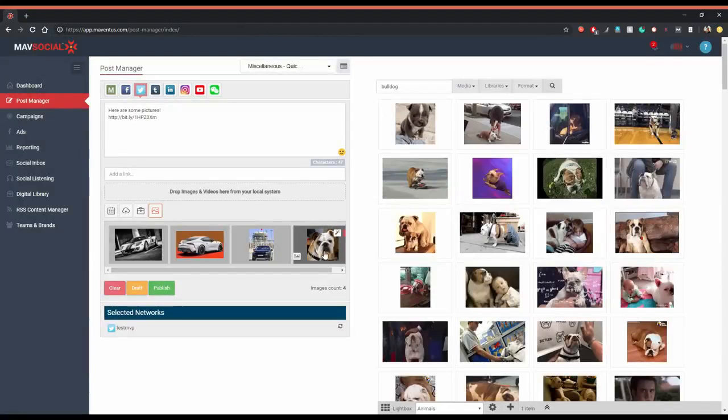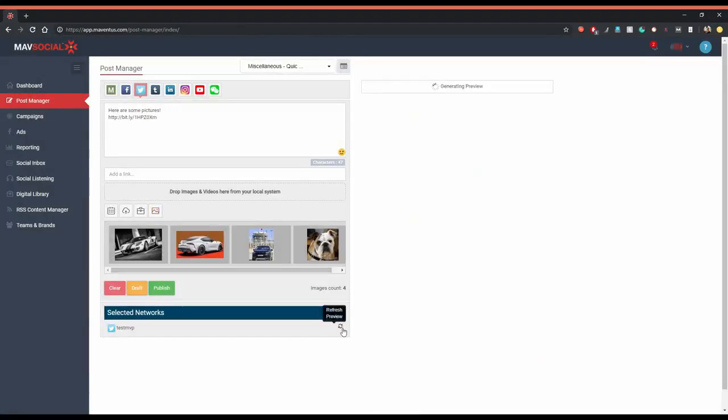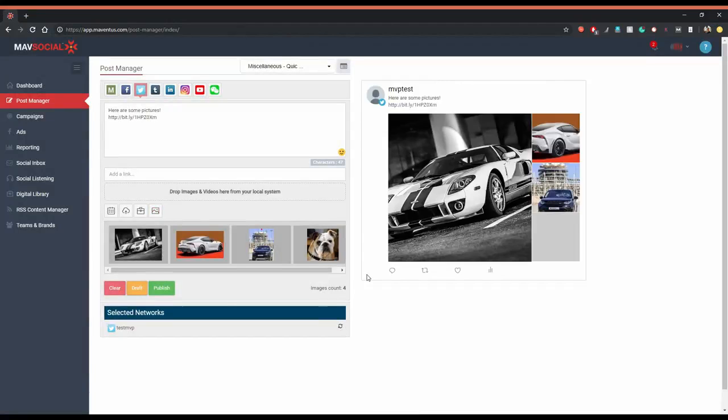If we now press the refresh button beside the Twitter account name, it will update the preview so we can see what the post will look like when it's posted to Twitter. We will then proceed to do the same process for Tumblr, LinkedIn, and Instagram.